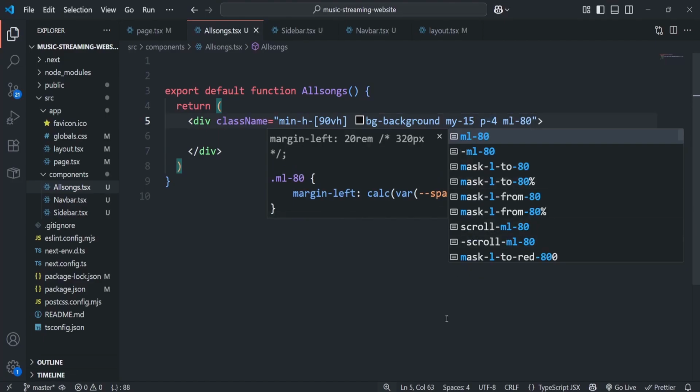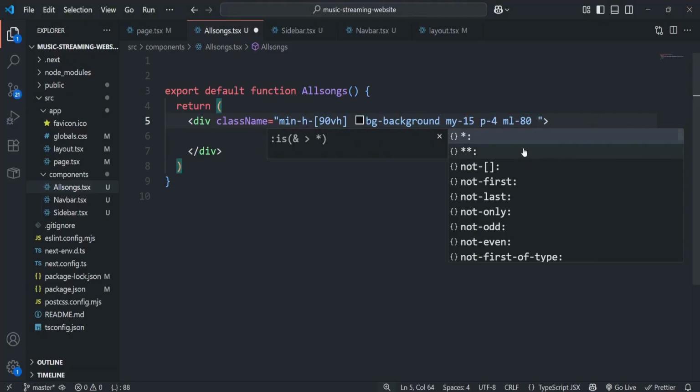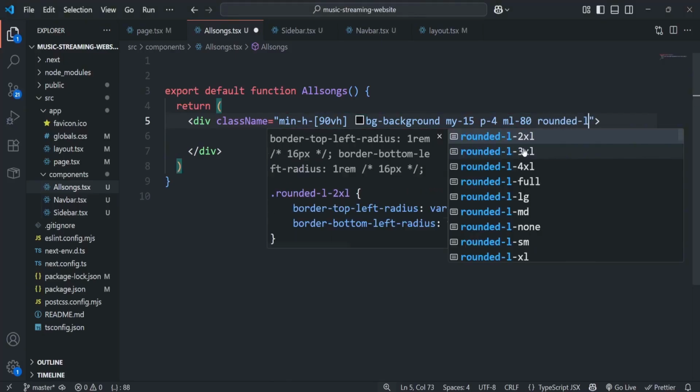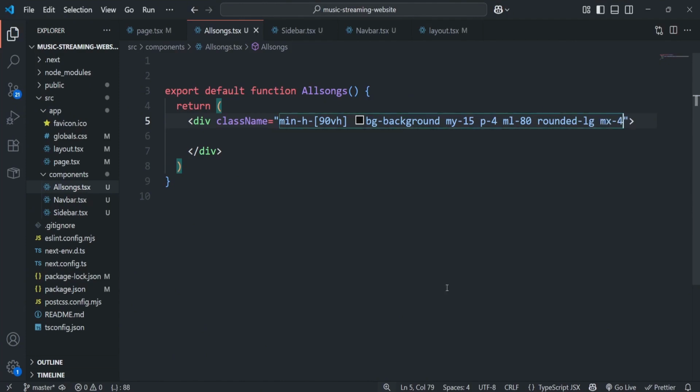I'll save that. And when I return back to the web page, you can see that we now have the margin at the left hand side. The container is actually going to start around this area. Cool. Now I'll give this a rounded of LG and also an MX of 4. I'll save that. Now I'll return back to the web because that MX-4 is going to add a margin at the right hand side right here. That's basically MX of 4, a margin left of 4 and a margin right of 4.